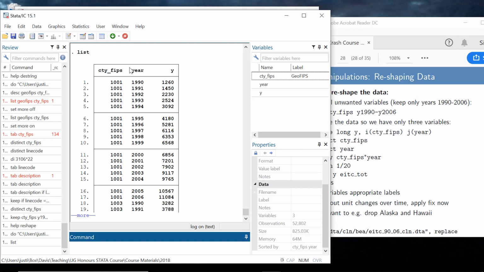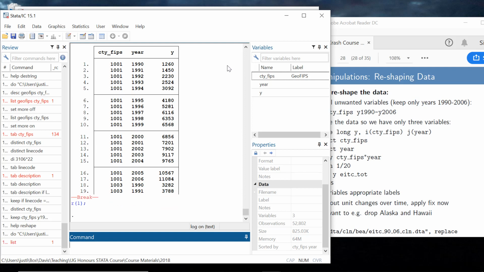This makes sense for county FIPS and year. For each county FIPS, we have an observation of year, right? And year goes 1990 through 2006. And then in each county FIPS by year observation, we have a value that right now is the variable called Y, but we know this is actually the value of the earned income tax credit receipts, the total earned income tax credit receipts for that county in that year. These data are provided by the Bureau of Economic Analysis.